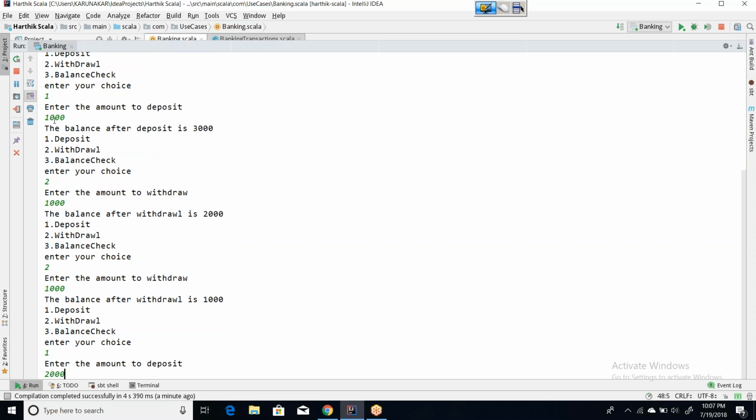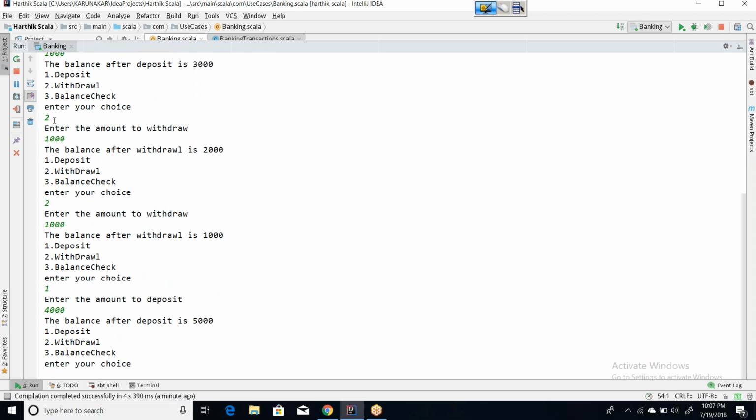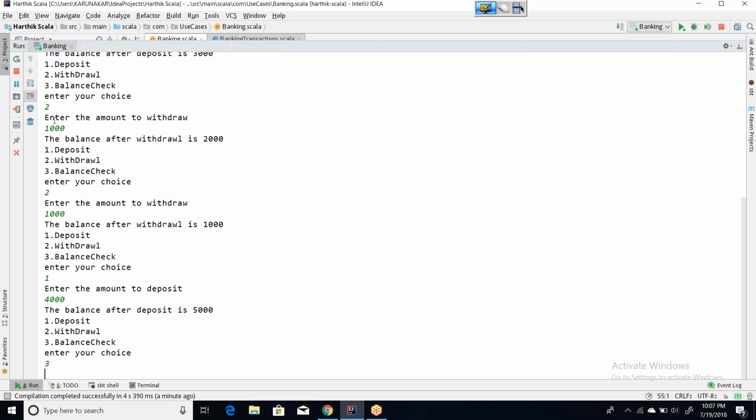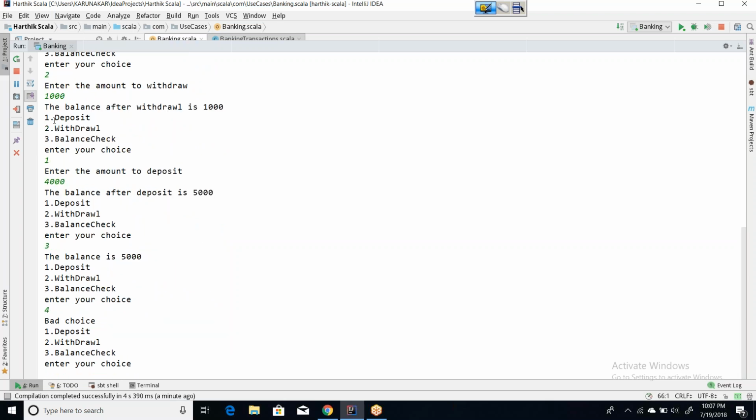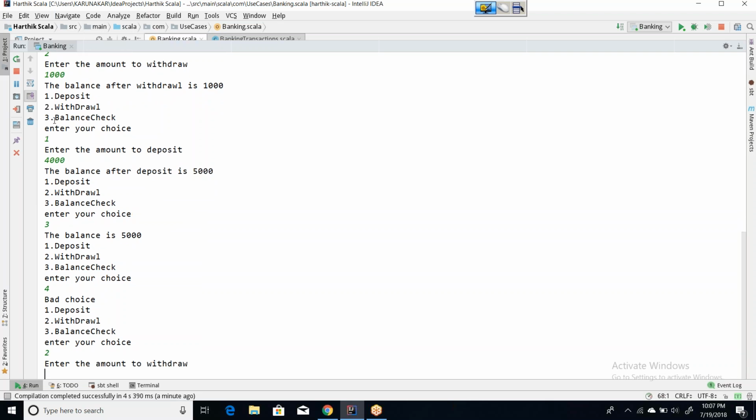Okay. Now I perform deposit again. I deposit 2,000 now. The balance has to be 5,000 now. That's the balance of 5,000. Okay. Now I check for only balance. The third choice. Balance is 5,000. Clear, guys, how it is performing. Now finally I choose one more choice other than 1, 2 or 3. It's saying bad choice. Select the choice again.